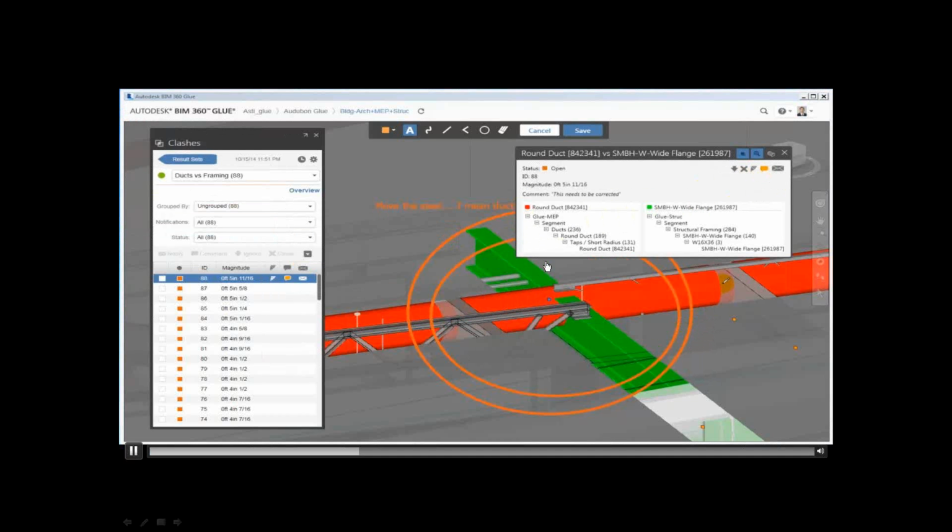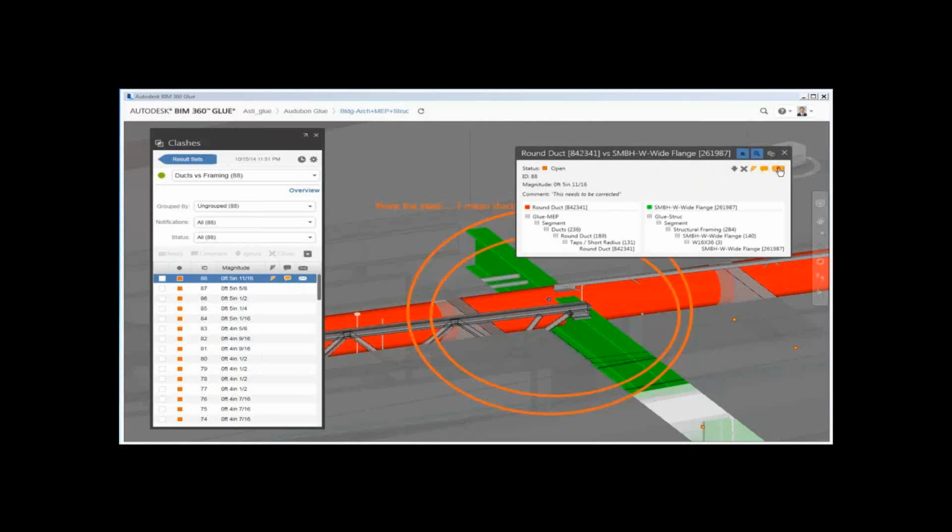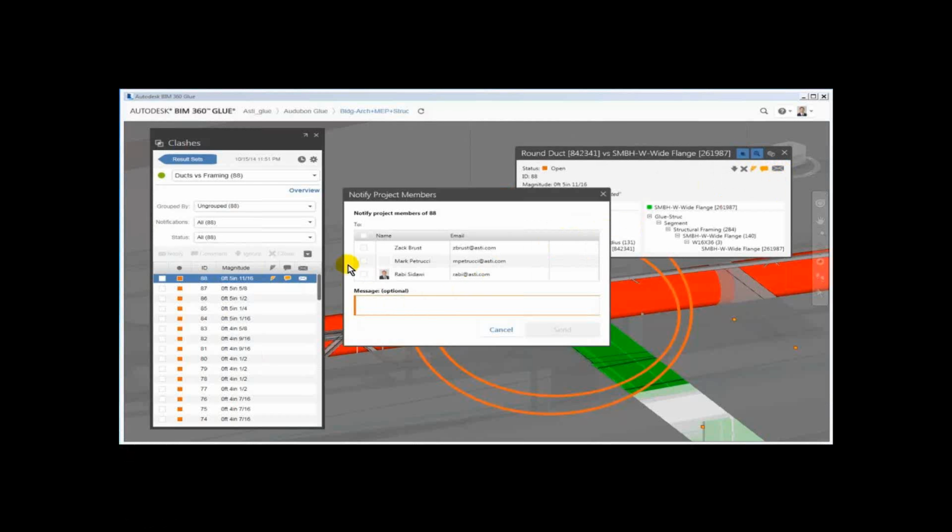So now I've added a comment, and you'll notice right over here my little yellow comment, and right next to it is my markup. I can email that now to any one of my users. So I'll email it to my MEP engineer. And again, this is all being recorded.